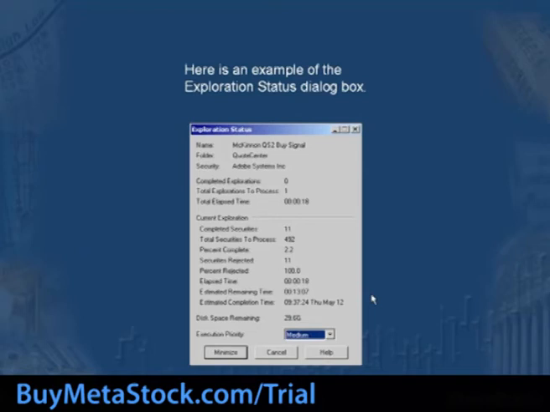The execution priority. This is the drop list that allows you to control the amount of processor time devoted to the computation of the exploration. If you would like to just leave that at medium, that's fine, that's the default. But you can run it on low if your program in the background is starting to run a little bit jerky or unresponsive. Maybe it's taking up a little bit too much of your processor speed. And you can also run it on high if it's the only thing you're doing and you want it to just complete a little faster.